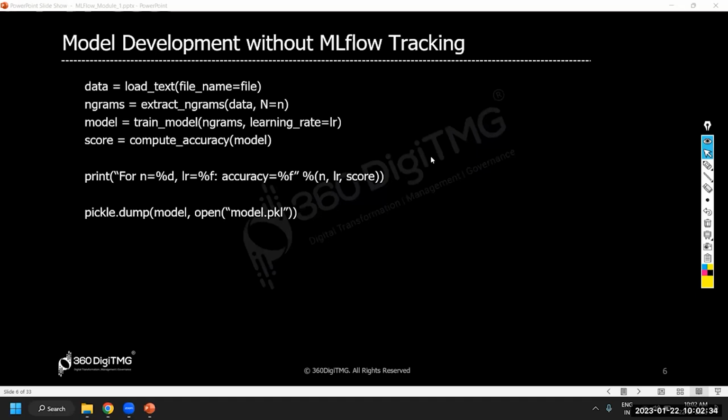So when you try to develop a model, these are the high-level steps that we do. High level, I'm not going into the details. So we load the data, right? We try to do feature engineering, or data pre-processing, you can say. Then you do the model training. Then you try to evaluate by capturing the metrics. Then you print, and then you save the model, best model.